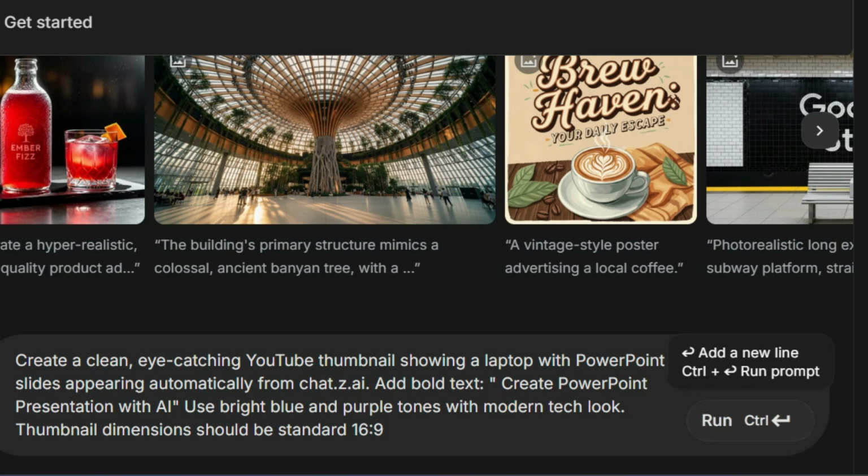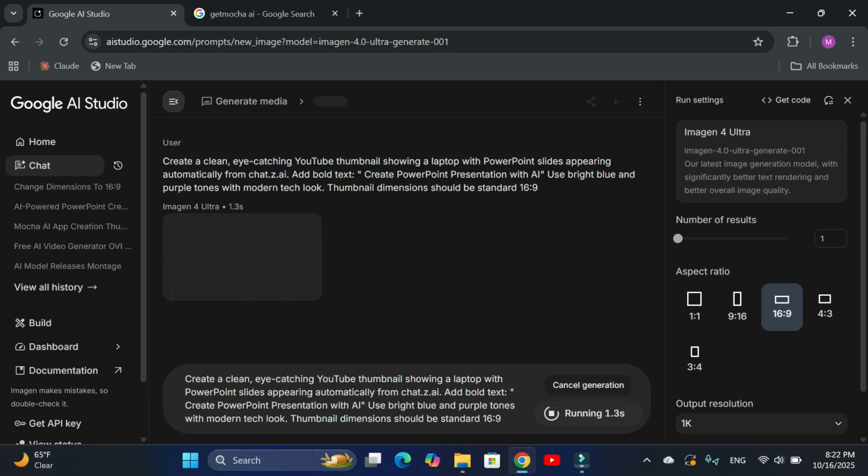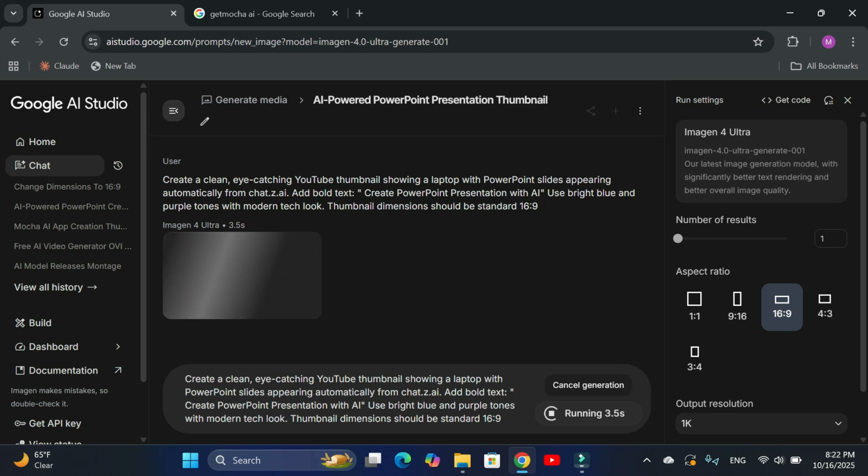Make sure to set the aspect ratio to 16:9, which is perfect for YouTube thumbnails. You can even mention it directly in your prompt. AI will take care of it. All right, let's hit run. You can see it's processing. The time taken is also shown here.